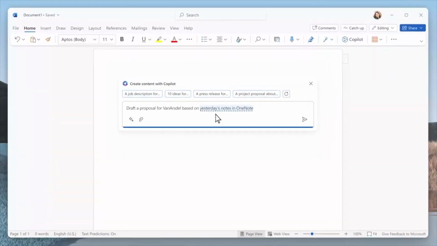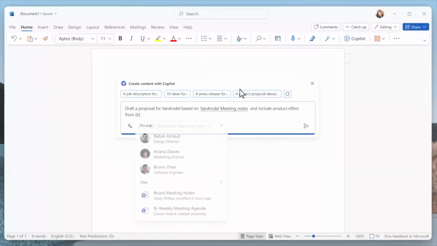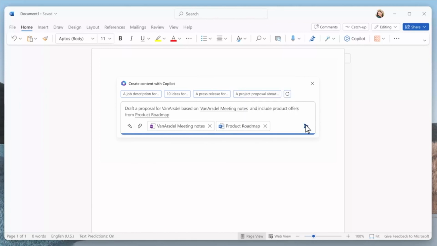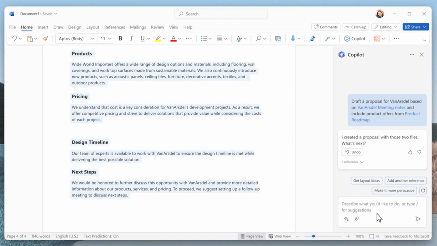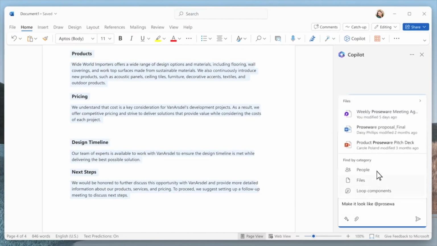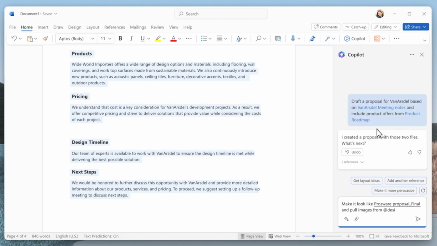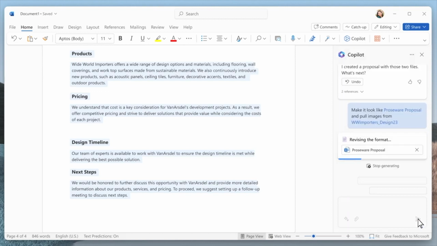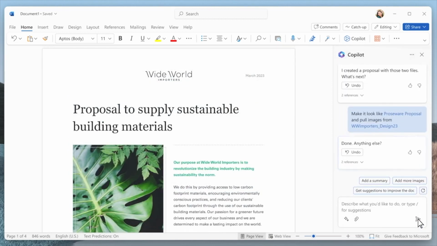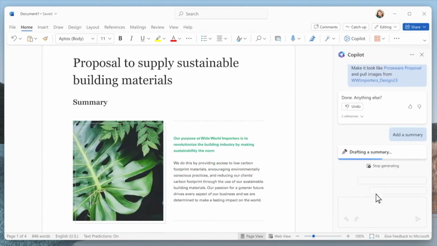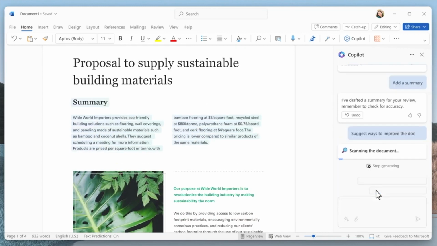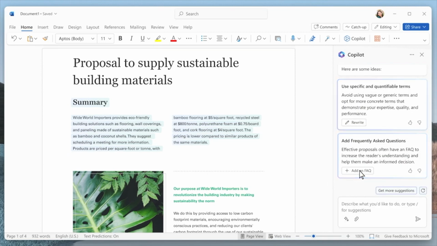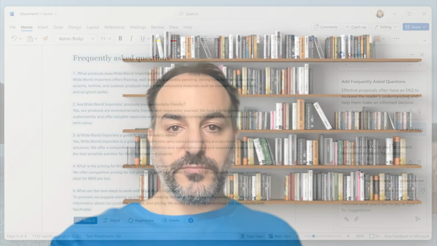Copilot can use your customer notes in OneNote as well as another internal document. Copilot quickly creates a first draft. Now, you probably want this to look like your previous proposals. Copilot can give you a draft in the format you typically use. It inserts product images and pulls in relevant visuals from other files. You can even include a short summary at the top of the document. And Copilot can make suggestions to strengthen the proposal, like adding an FAQ, which it will generate for you.